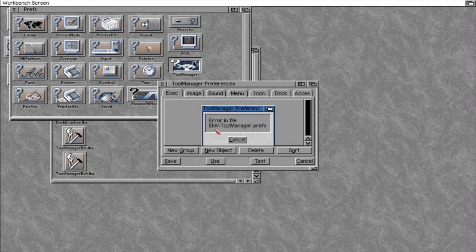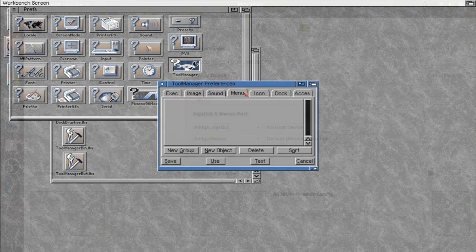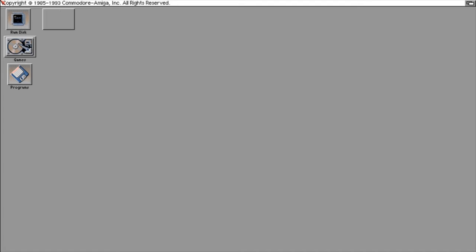When you open up ToolManager preferences, you'll get this error message, so just cancel that, and we can start to configure ToolManager. Now we've got these individual tabs, and what I'm going to do is just reset the Amiga and jump into the Amiga again. And what we'll do is start from a fresh reboot, and we'll start configuring ToolManager.